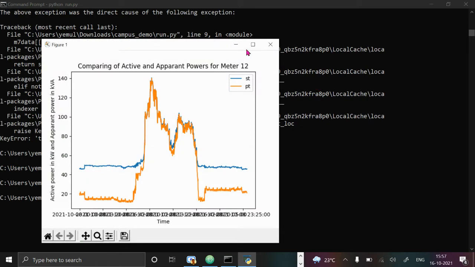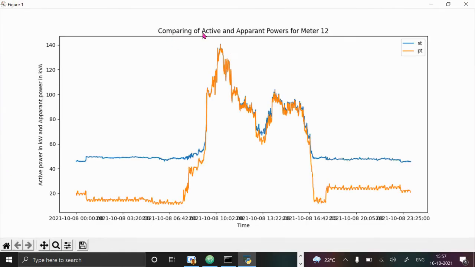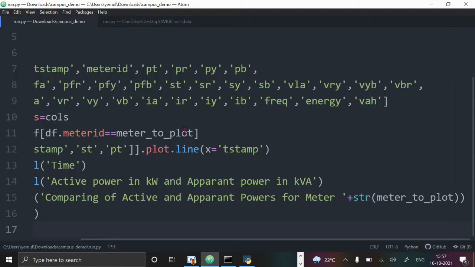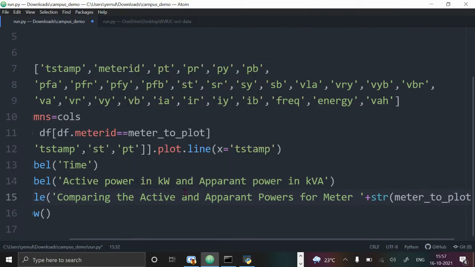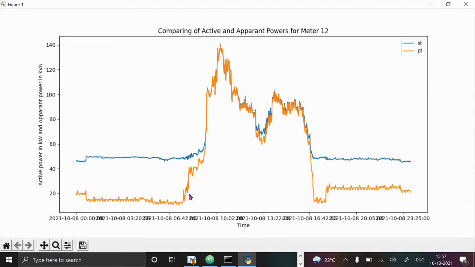Now you can see at least the comparison, or simply comparing the active and apparent powers. Just improving the thing. On the axis labels also, we have active power in kilowatt and apparent power in kVA. So here we can see that the electricity bill payment is made based on kVA, but actual consumption is in kW. So you are consuming below 20, but you are paying for close to 50. That is the problem here.